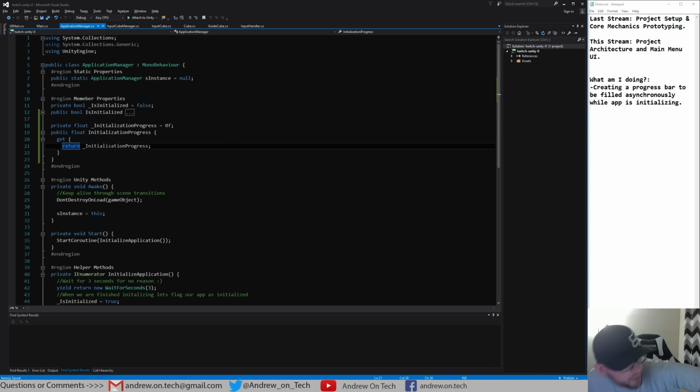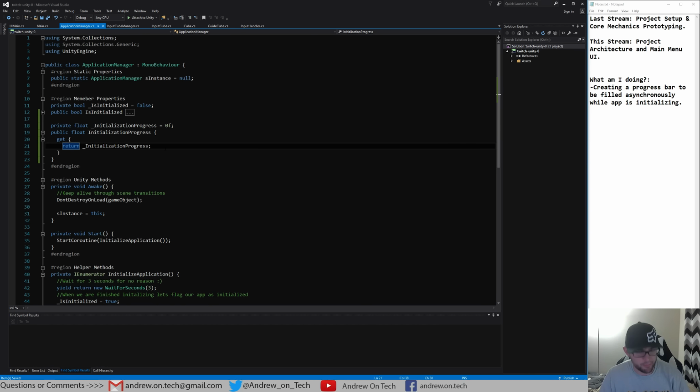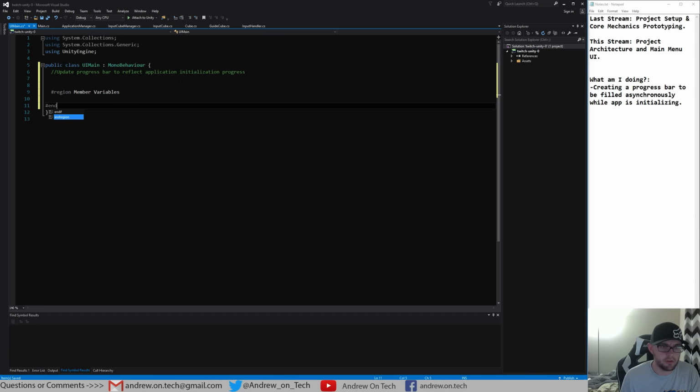Nice. This is going to allow us, inside of our UI, to update our progress bar while the application manager is updating. The first thing we're going to do is go in here and create a region, member variables, end region, and then we're going to go public.